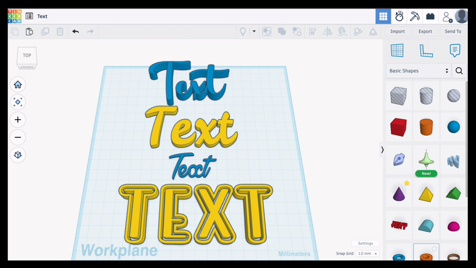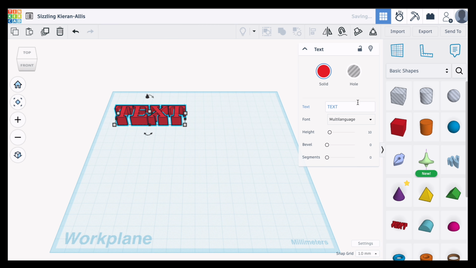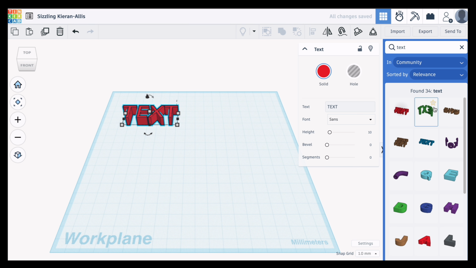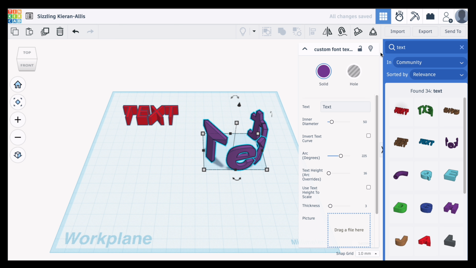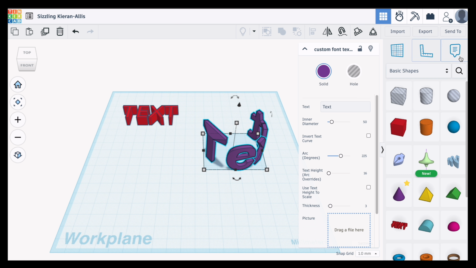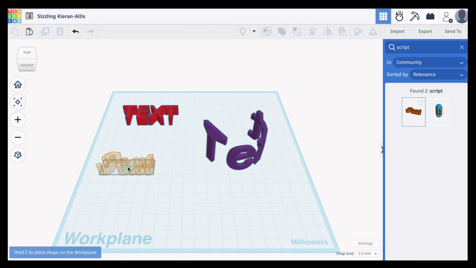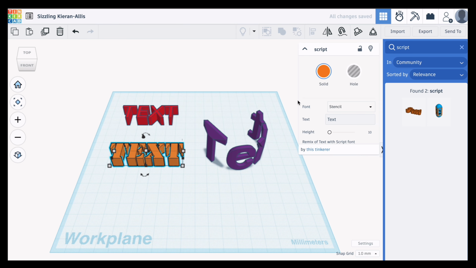What I want to do first, I'll just show you what TinkerCad text options you have at the moment. So if you just slide the text one, you've got a few font options here. If we search up text, you have a few more options. You've got the curved look, you've got something like this. And then you've also got another option as well. If you look up script, you do have this one here as well. And you have a bit more font options. You've got something like a stencil, but it's still not enough.